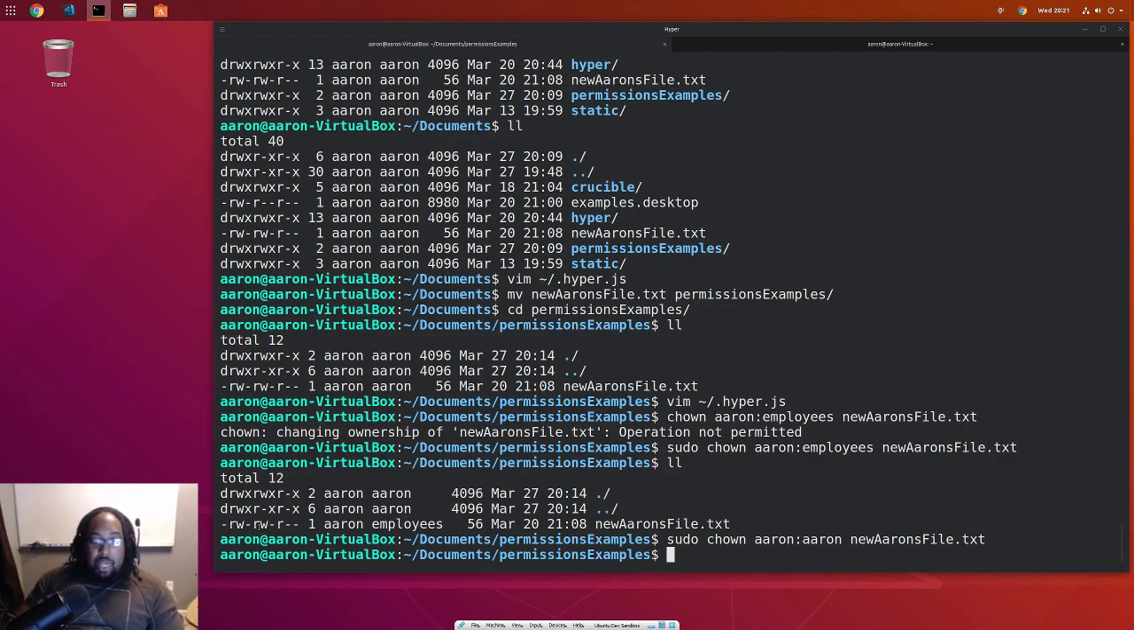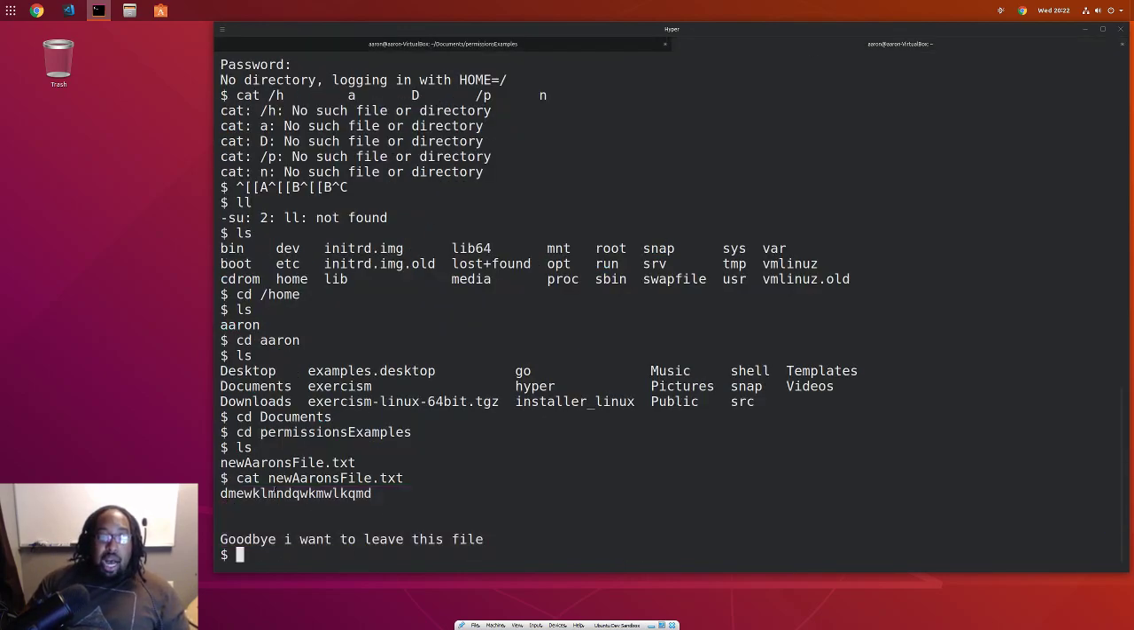The first 3 are for the user, the next 3 are for the group. And so this is why groups are important. This means anyone who's in the employees group has read access to this file, has write access to this file, but cannot execute. So they have the same permissions that Aaron does as the owner of this file. Then the last 3 are the permissions for everyone else, anyone who doesn't fall into the user or the group. What permissions does the rest of the world have, or anyone else who's trying to access this file? And you can see here it has read permissions, and that is why we were able to read this file here.